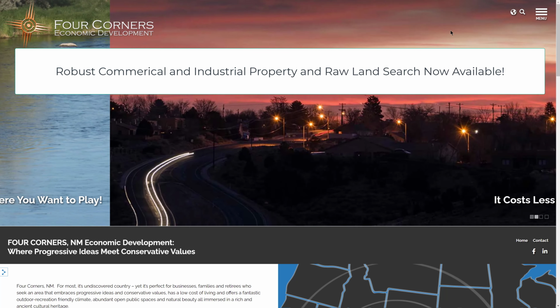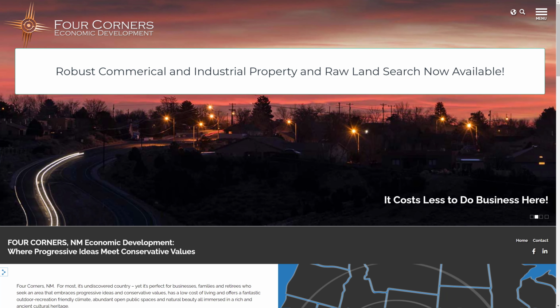Welcome to this brief tour of the property search functionality contained within the Four Corners Economic Development website. This functionality is designed to support the interests of our local business community as well as site locators throughout the nation and world in locating appropriate commercial and industrial property, both buildings and raw land, for the expansion of their respective businesses.